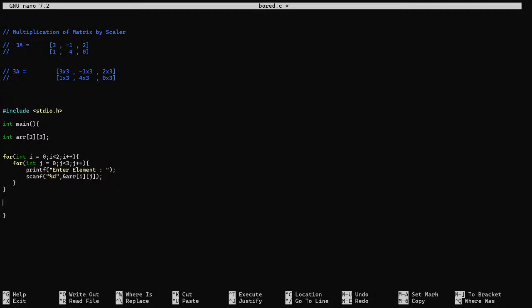So I've entered some values. Now what I'll do is the 3a multiplication. So yeah, let's do that multiplication. Do the for loop again. For loop.